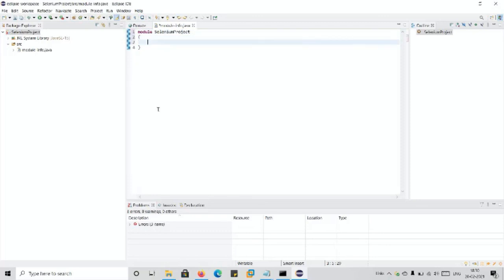From the next tutorial, you will learn how to practically write Selenium WebDriver codes and also execute it using a browser and a driver. Thank you.